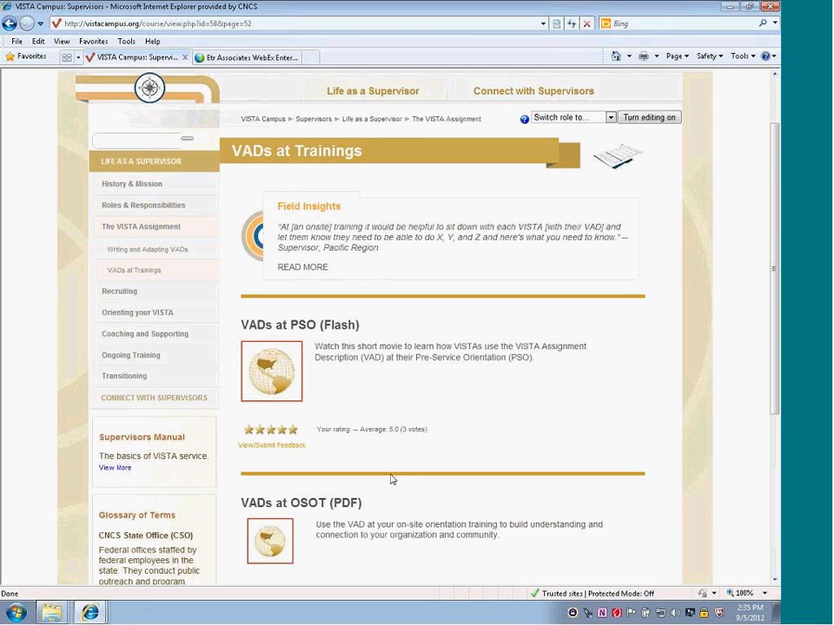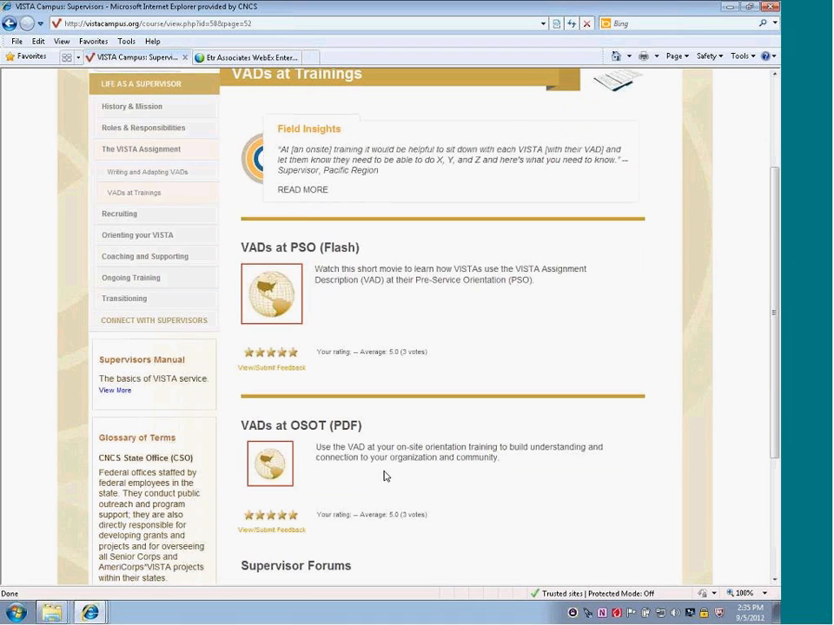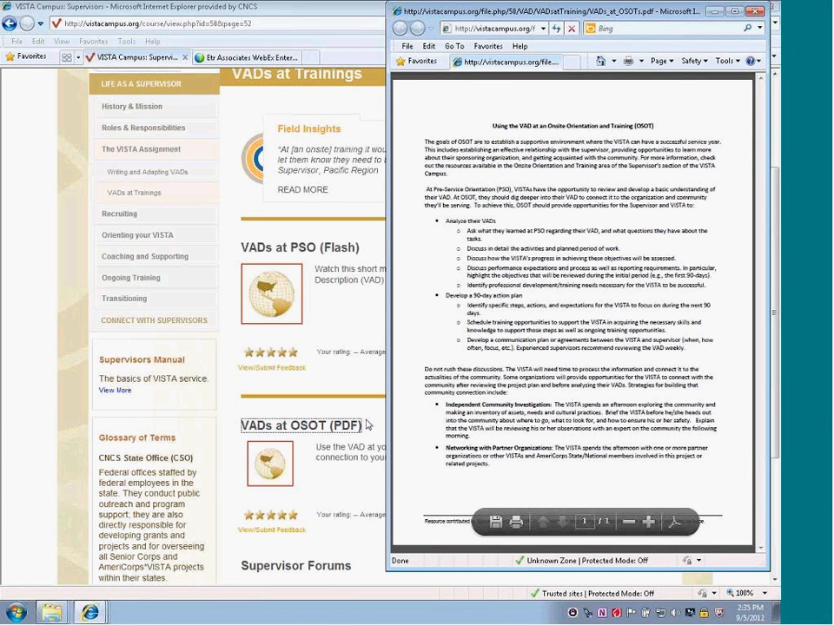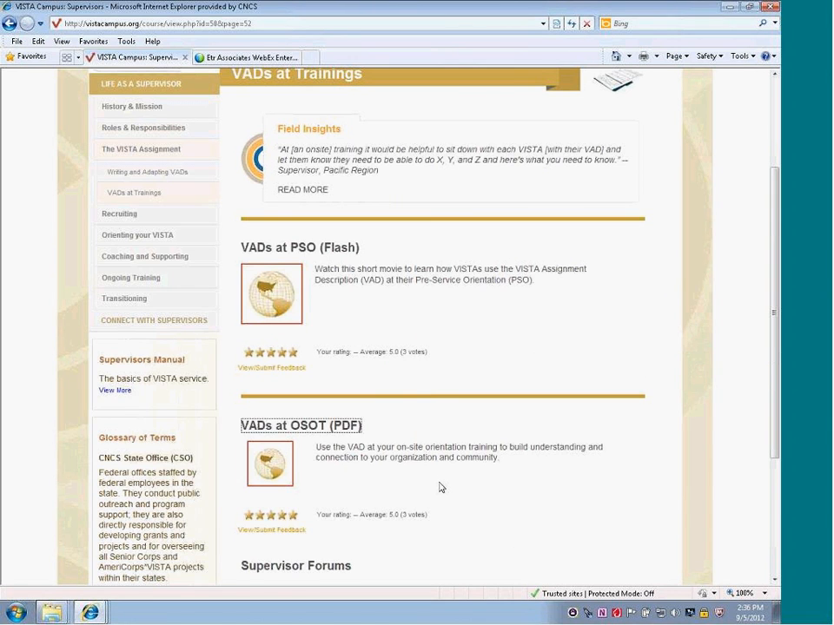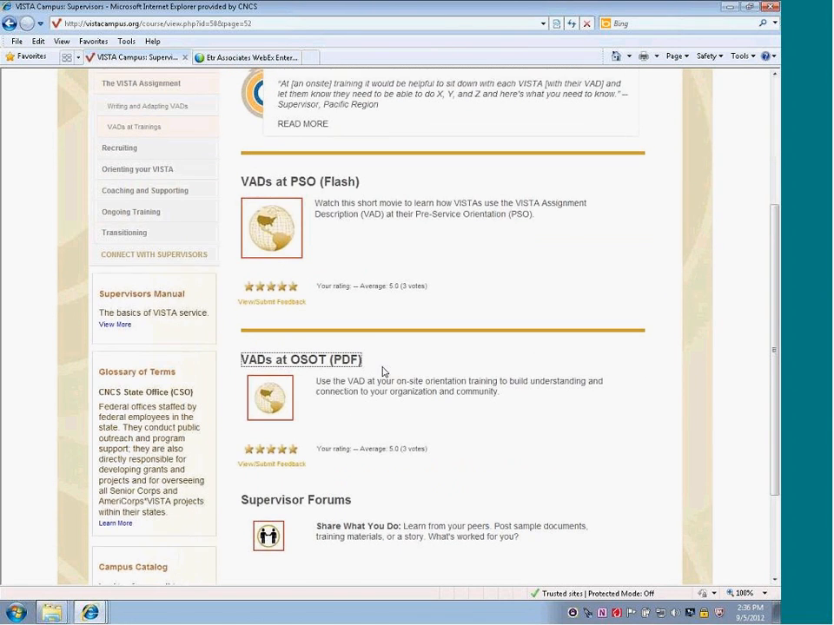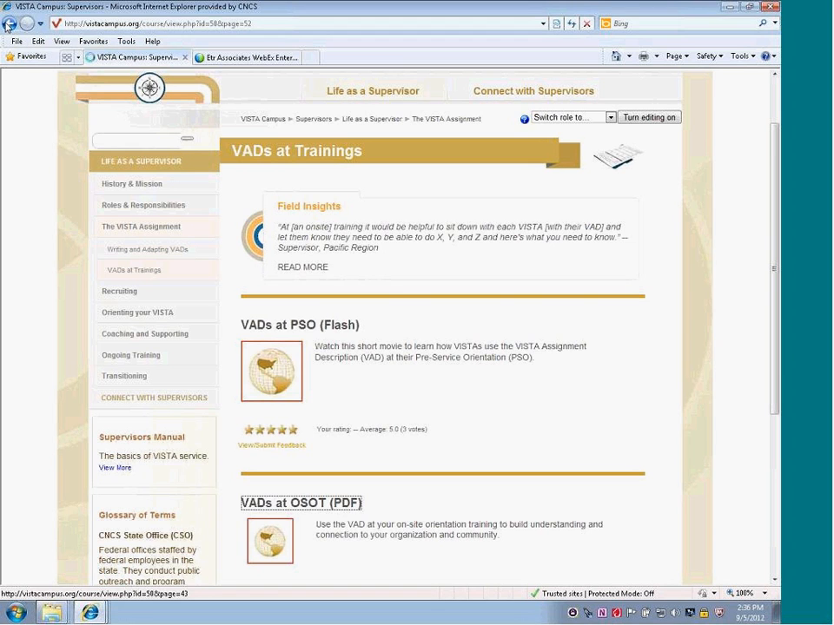I also strongly suggest that when you're conducting your on-site orientation training, you use that as well to help connect the dots for your members, so that they see the information that's listed in the VAD, understand how it connects with the needs in your local community, and what it is that they're expected to do during a service year. So that's a one-page guide on how to incorporate the VAD into your on-site orientation and training.